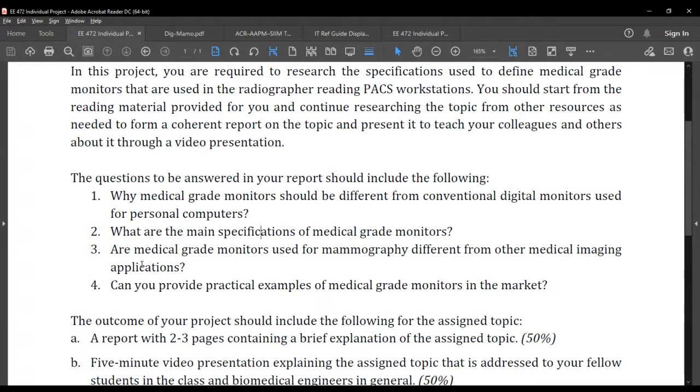First of all, you have to answer if they are different, and if they are, different in what. The last part is, can you provide practical examples of medical grade monitors in the market? If you look for the specifications and for vendors, you're probably going to answer these two questions together. Here you just say that you found this medical grade monitor from this vendor, and it has these specifications. Maybe you should just give two examples, minimum. Two different medical grade monitors from two different vendors.